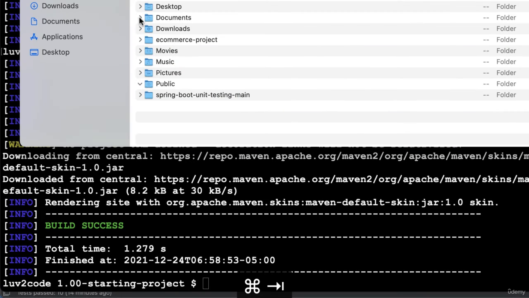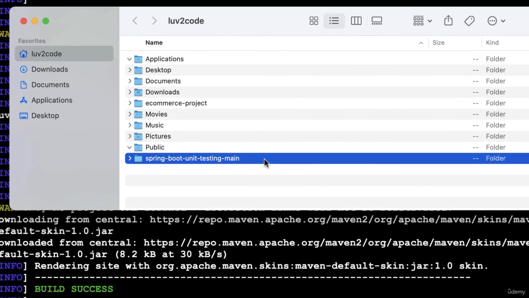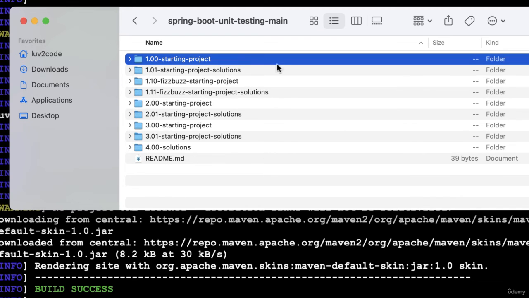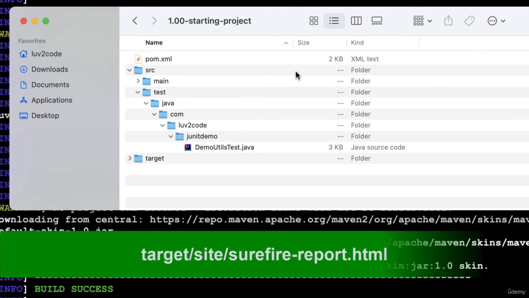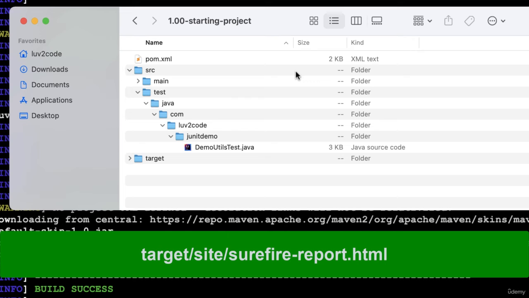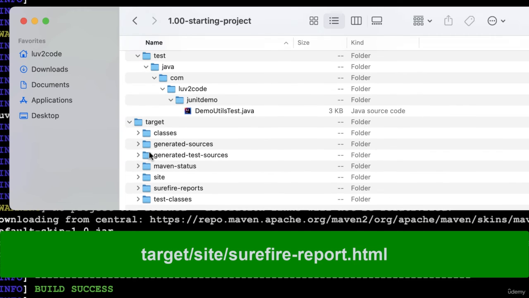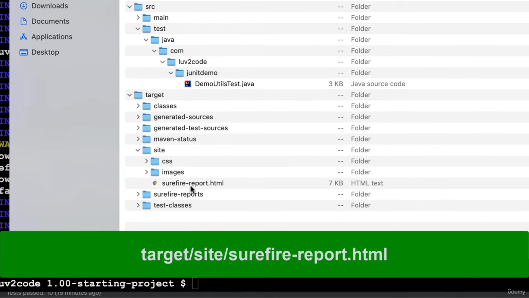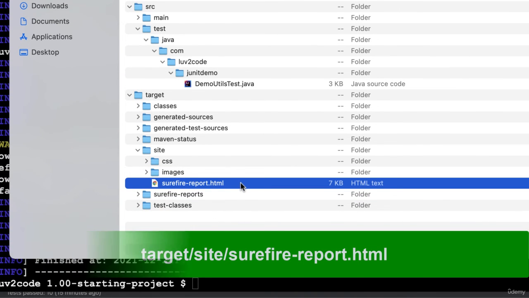Now let's swing back over to our file system and take a look at these new files. So let's move into our project directory, Spring Boot Unit Testing Main. I'll open up this directory here, 1.0 starting project. And then I want to move into this directory here, target, site, surefire-report.html. That's the file. Let's go ahead and open this up in our web browser.